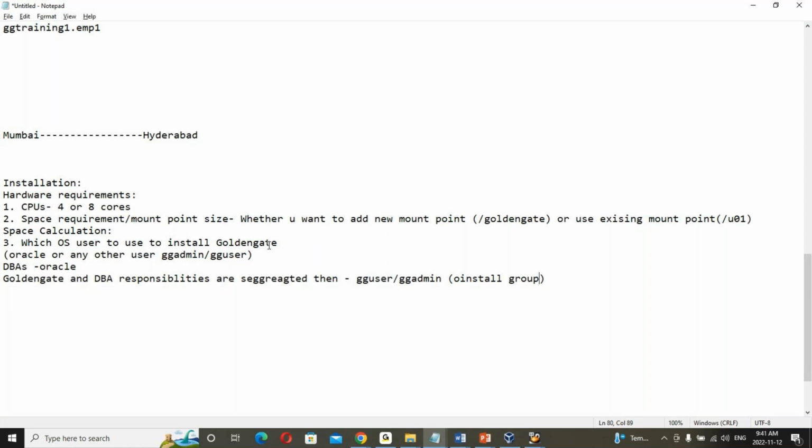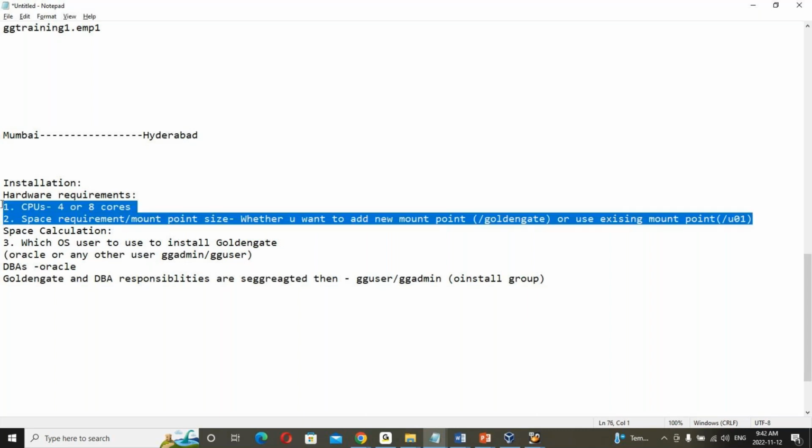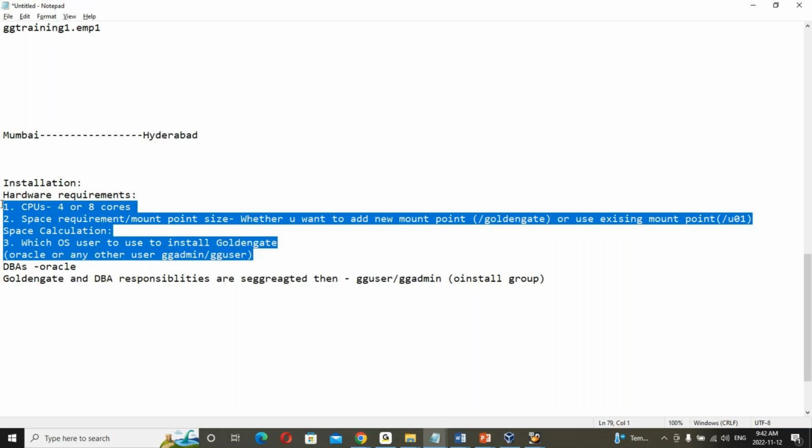Okay. So these are the three things, first of all, when you are setting up GoldenGate: CPUs, space requirement, like where you want to install GoldenGate, whether you want to add a new mount point like /GoldenGate or use an existing mount point like /u01, and which user you should be installing GoldenGate with. If DBAs are going to manage GoldenGate, then use Oracle. Now in many organizations, GoldenGate and DBA responsibilities are segregated. Then you can use GG user or GG admin user.